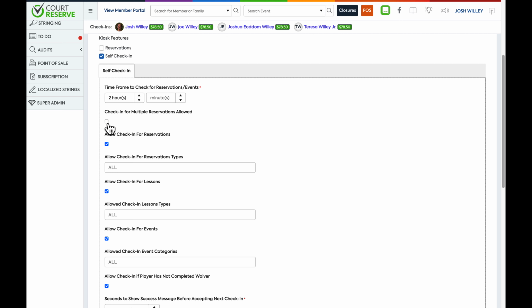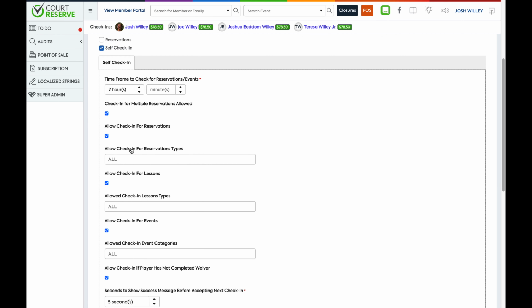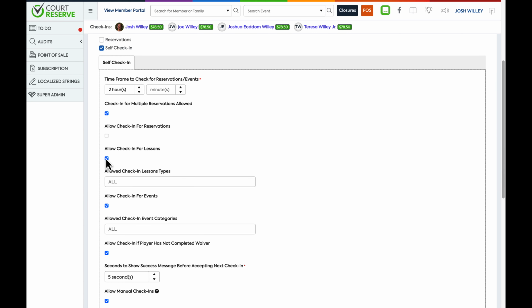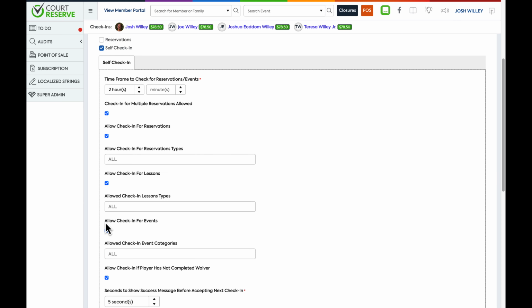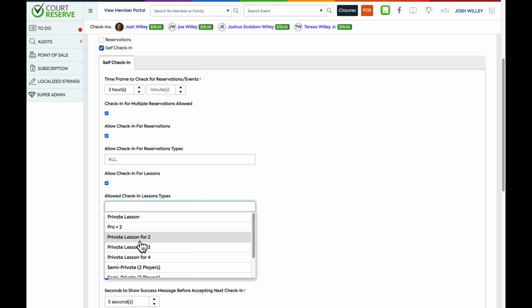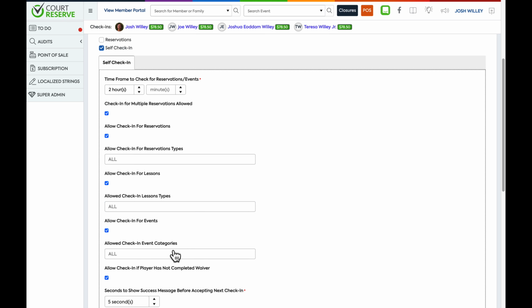We can choose to just have the kiosk check into the most upcoming reservation, or we can allow it to check them into multiple reservations at once. So next, we are going to be able to allow check-in for reservations, lessons, and events. We'll be able to pick and choose which one of these they can check into with the kiosk. And then from there, we can also pick which lesson types, which reservation types, and which event categories are going to be allowed options on the kiosk.